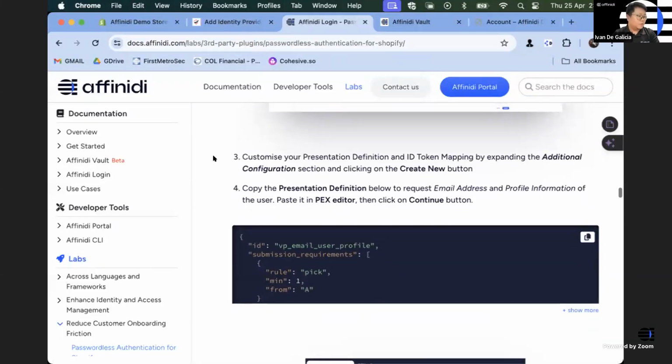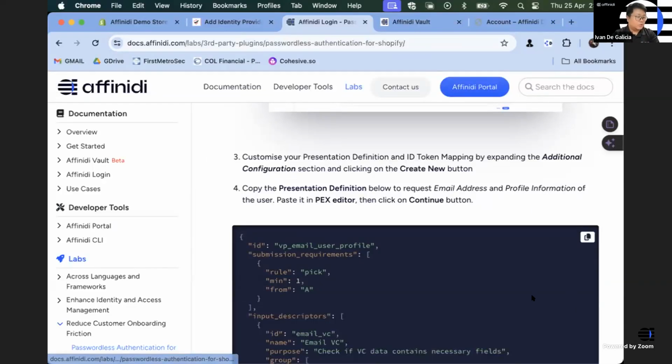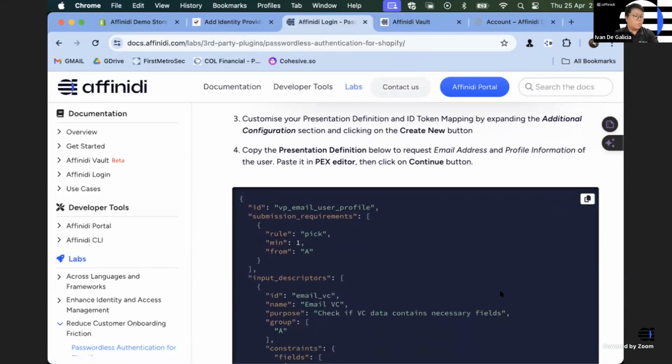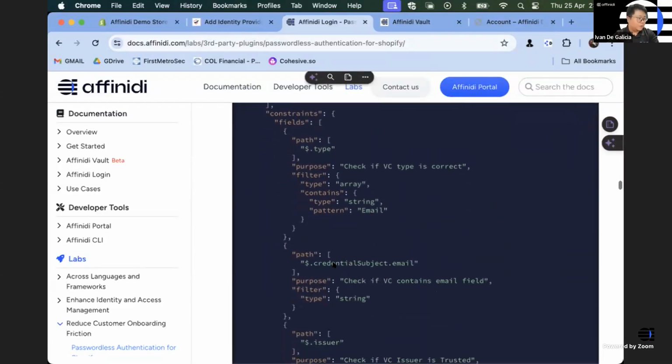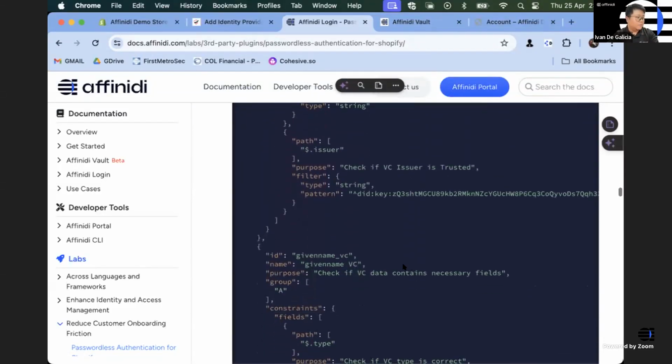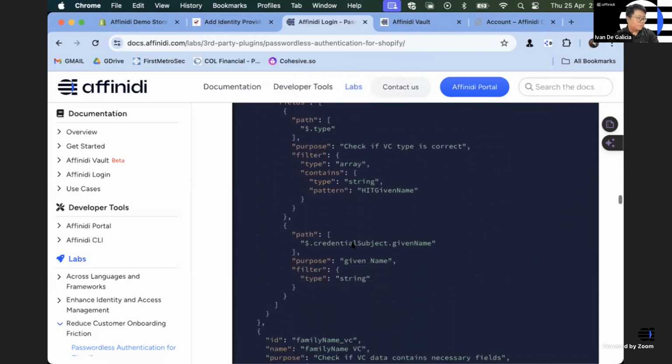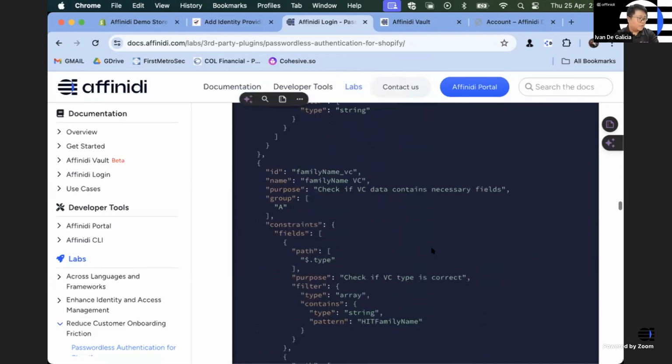Here in this documentation, we need to set up our presentation definition and ID token mapping. The presentation definition describes what are the things that we want to fetch from your vault. The default configuration for the login configuration only gets the email. In this case, we want to use other fields, such as in this example, we have email coming from credentialSubject.email. We also have given name coming from this path. And finally, family name.